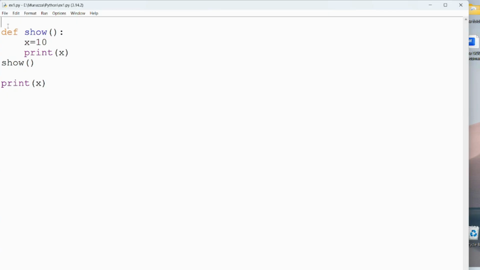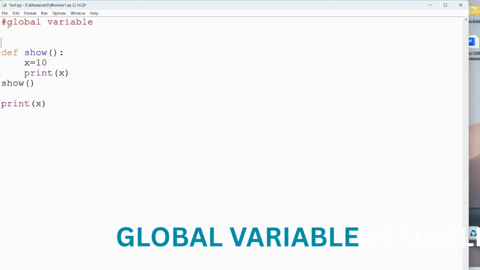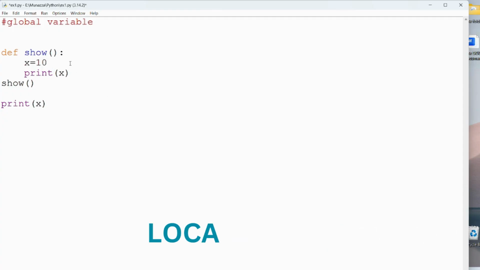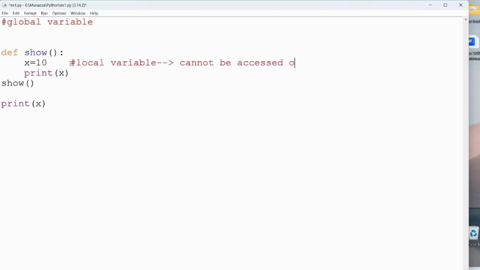When you define the variable outside the function, it acts as a global variable. That means it can be accessed throughout your code, anywhere. You can call it anywhere in your whole code. But when you define it inside your function, it becomes a local variable, and a local variable cannot be used or accessed outside the function. So that's what happened here. We tried to use this variable outside the function, and that's what created the problem.